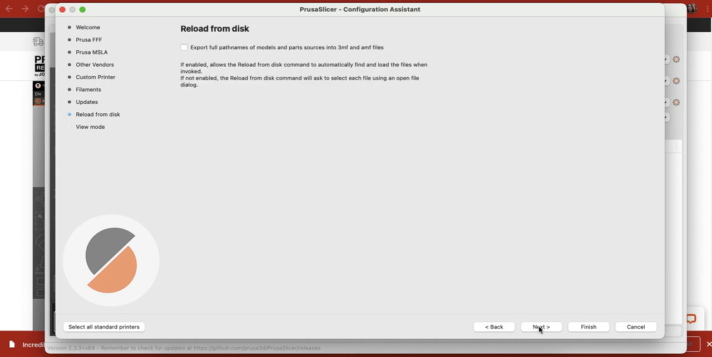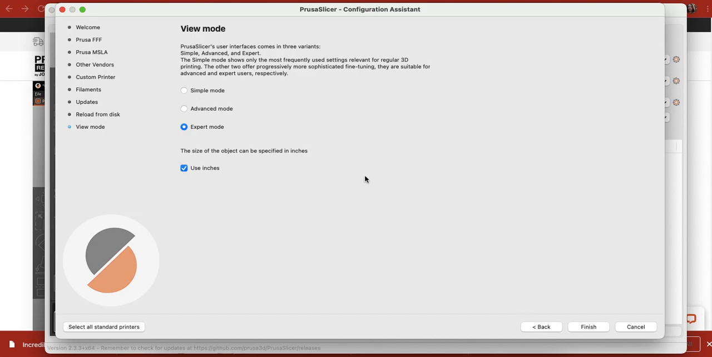Next one more time. Next. And I always recommend with view mode to have it as expert mode. It's going to show you all the different types of possibilities and settings available to you that sometimes you aren't aware of when you are using something such as simple mode. This is an easy fix, however, if you do hit simple mode, you just click expert mode, which I'll show you. And then I have everything switched to inches as well, because that is what I would like to see when I'm using it.